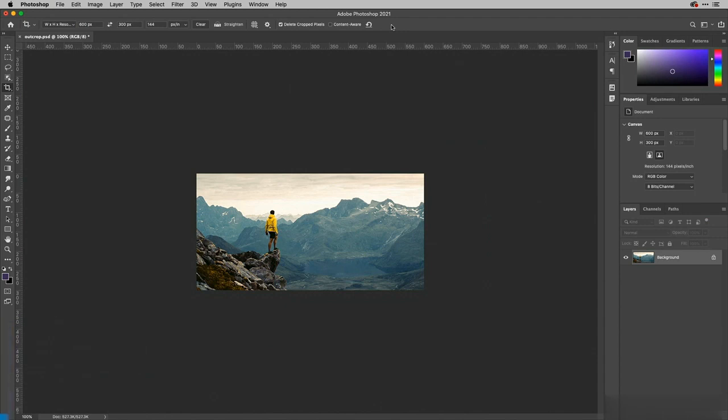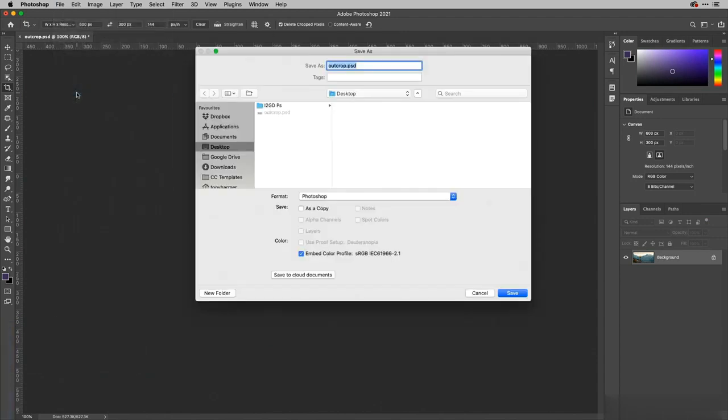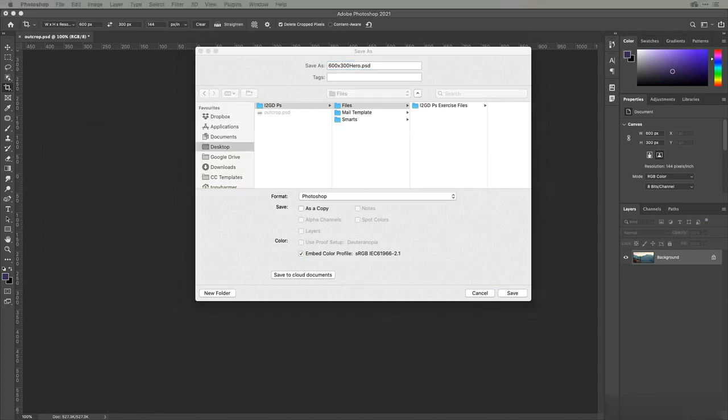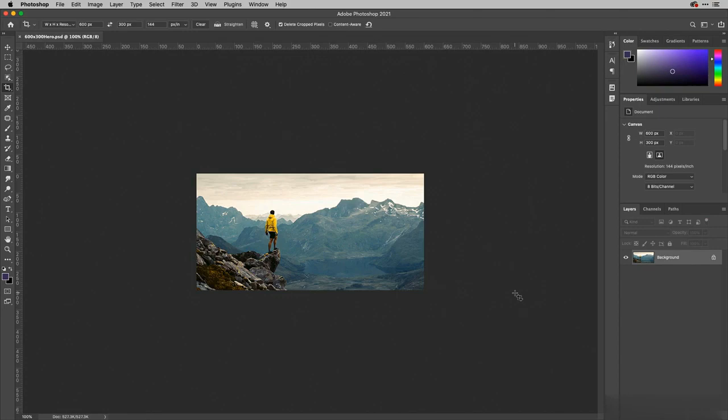All we need to do now is do a save as on this file. So File, Save As. Then if we go out to our desktop and into the folder we've created for this, we can go ahead and save this as 600 by 300 hero just there like so. I think that will be just fine for now. And then once we've done that, make sure it says Photoshop, which it should, and hit save. And there we are.